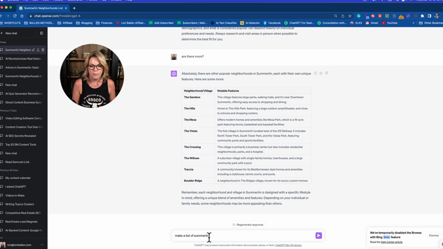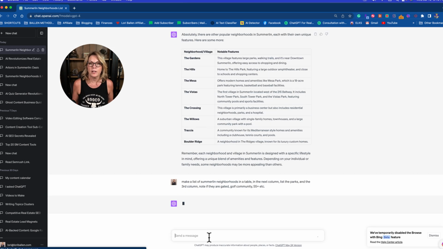list of Summerlin neighborhoods in a table. In the next column, list the parks, and in the third column, note if they are gated, golf community, 55 plus, etc. Now let's see what it does for us.